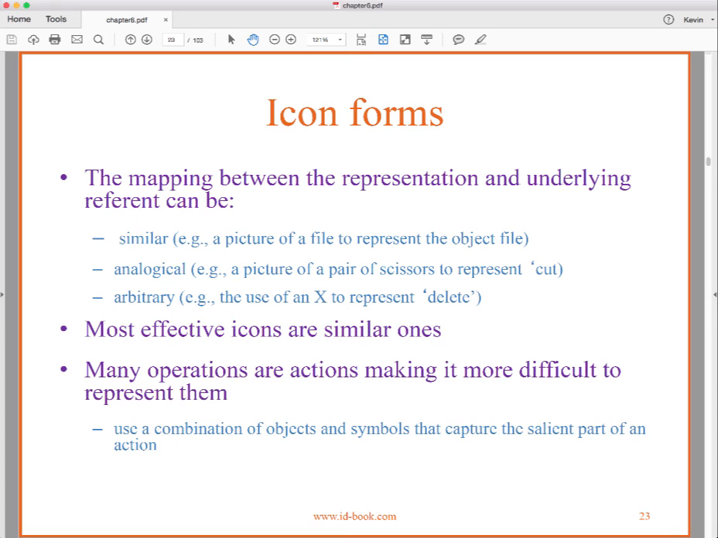When we go to use icons, we need to do them in some kind of a rational way to give the user the best kind of hints about what kind of action they're going to get out of clicking on them. And so we have a mapping between the representation and the underlying referent. And so what kind of schemes could we use? Well, we could use similar, analogical, or arbitrary. So in a similar one, we might use a picture of a file to represent a file. In an analogical one, we might use a picture of a pair of scissors to represent the cut action. In an arbitrary one, we might use an X to represent delete. And I'm sure you've all used GUI interfaces that used one or all of those mappings.